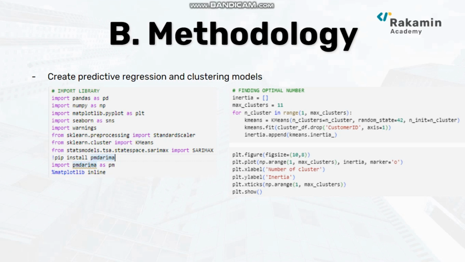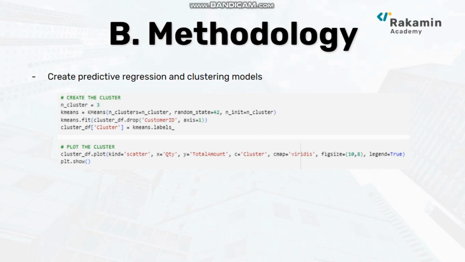For finding the optimal number, we're going to make inertia with k-means and plot the figure to know what is the best k to use for the clustering method. It turns out that the number of clusters is 3, so we're going to use that number to make a cluster model.